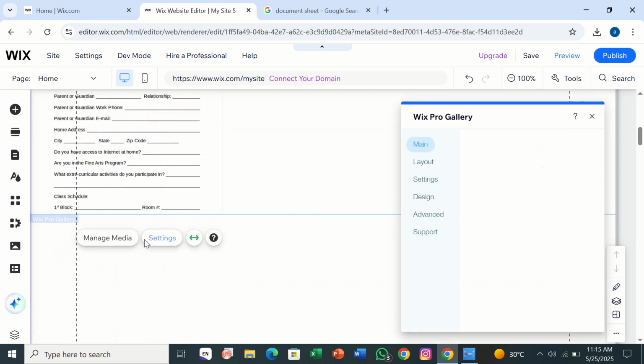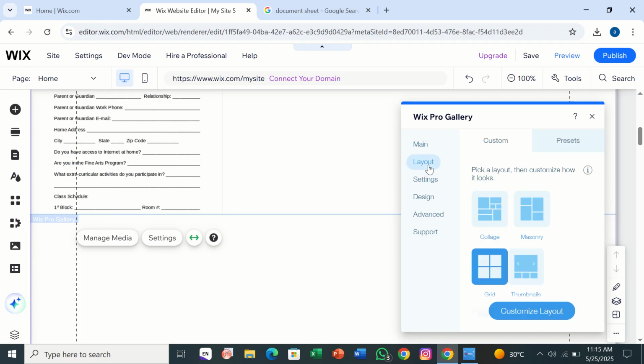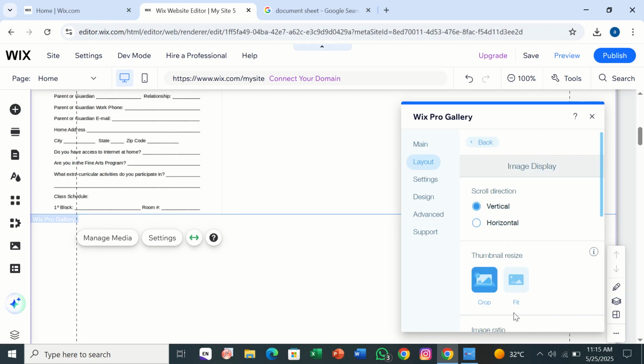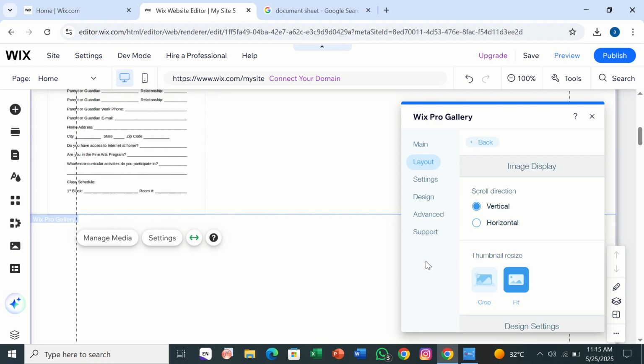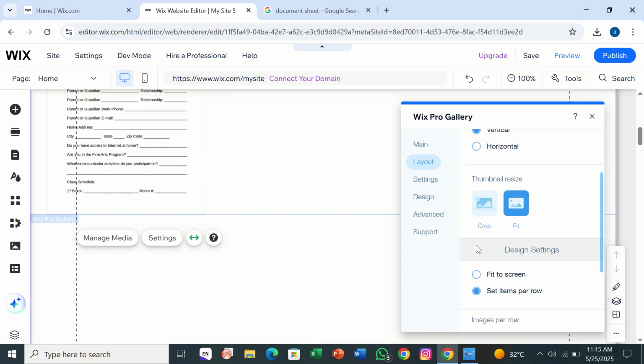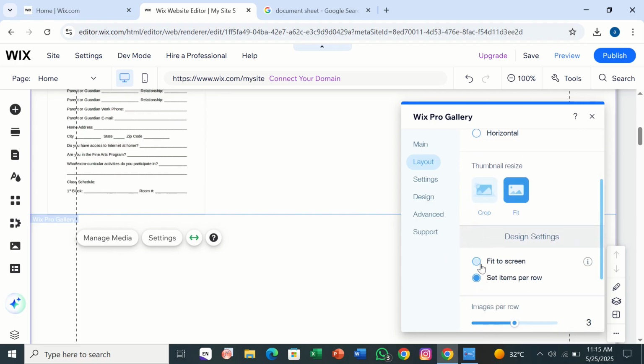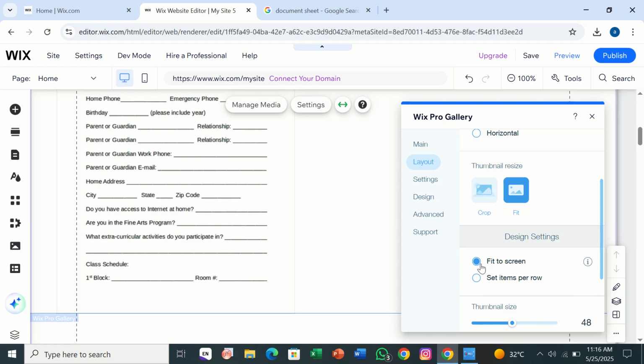So go to the settings. After going to the settings, I need to go to the layout. Here you see there's collage, grid, and thumbnails. I need to make some changes. From crop, I need to choose fit. Similarly, I need to choose fit to the screen instead of set items per row.